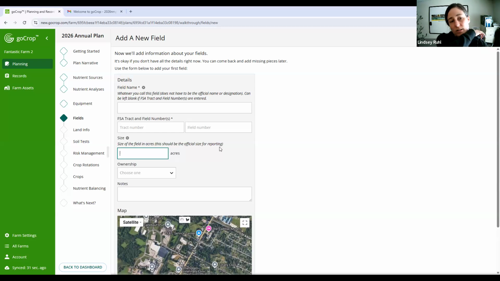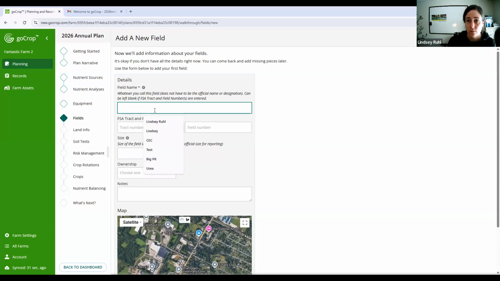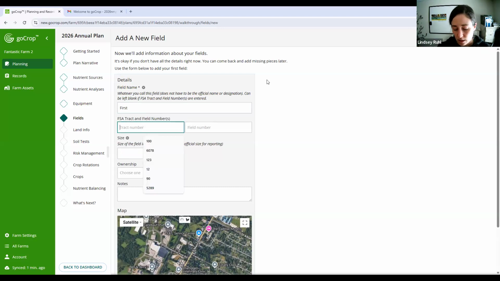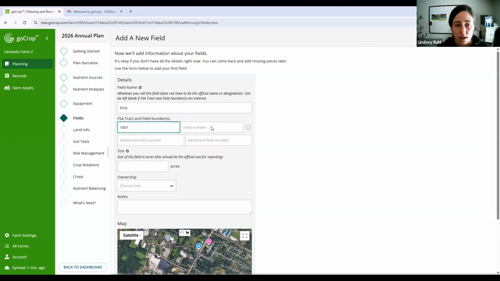And one of the help texts here says that if you know your field name or your tracking field number, you really only need to know one of those to continue on and enter more information for that field. But if you have both those pieces of information at the same time, it's great to enter them. So you're going to enter the field name for whatever makes sense to you, and then you're going to enter the track and field numbers. So you might have a field that has multiple FSA field numbers on it, and you can enter those all here.